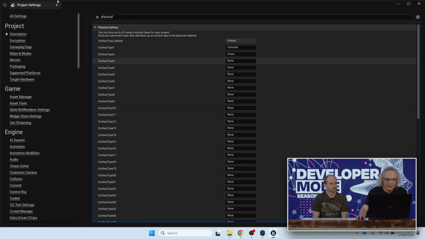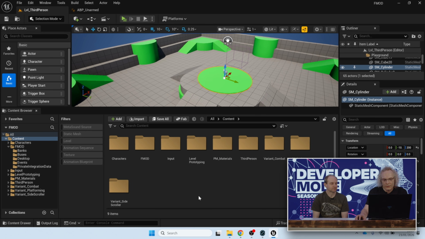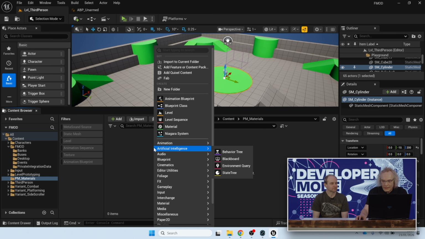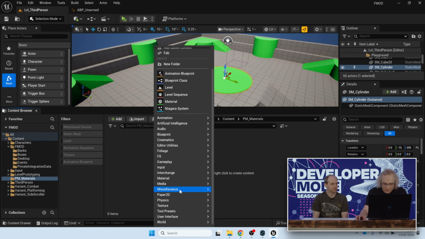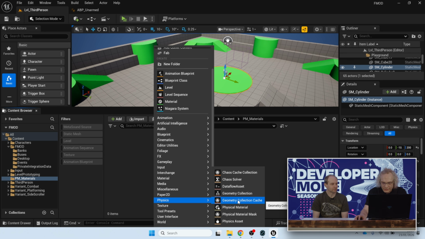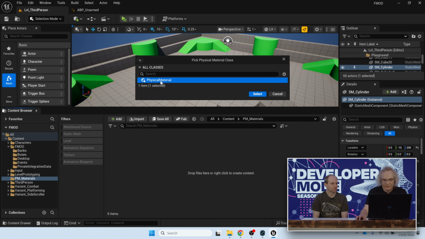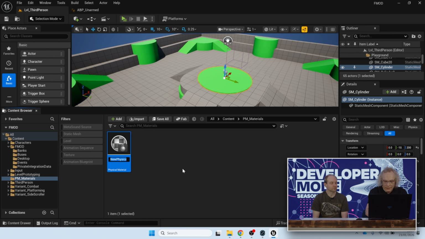So I type that in, and that's all we need to do there. What I then need to do is go to my physical material folder. If I right click and go to physics, I should get my physical material asset. I want to create one of those, and call it physical material_concrete.